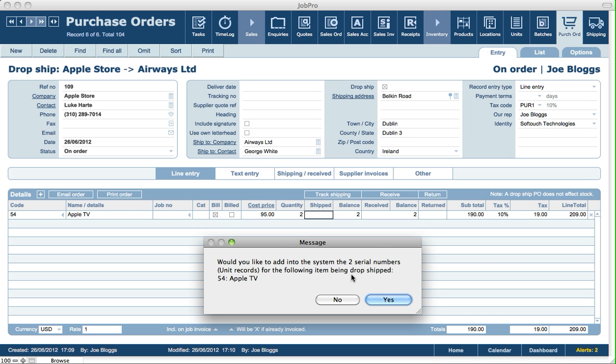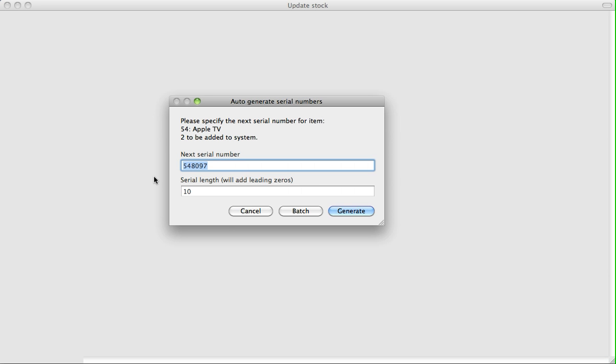Now the only reason this is coming up is because in the products module we've set that this particular item is tracked by serial numbers. If we weren't doing a drop ship here, this message wouldn't come up, but when we receive the goods, it would then prompt us to specify the serial numbers for the 2 items that we're receiving into our own stores. So we click on yes, and in this case we can generate the serial numbers automatically because that's the preference for this particular product in the products module. The alternative is that we'd manually put in the serial numbers for these items, where we could use a barcode scanner.